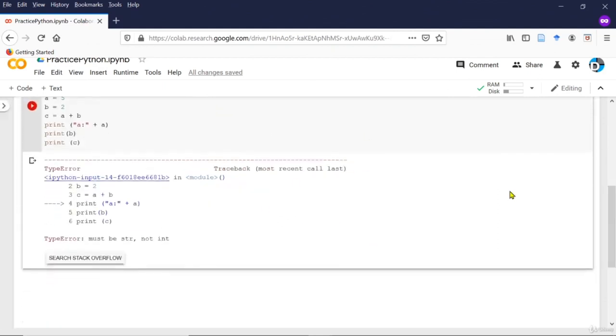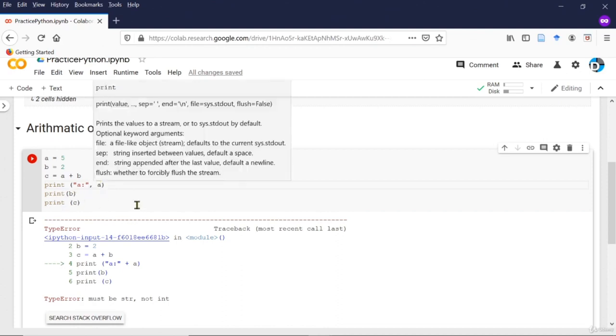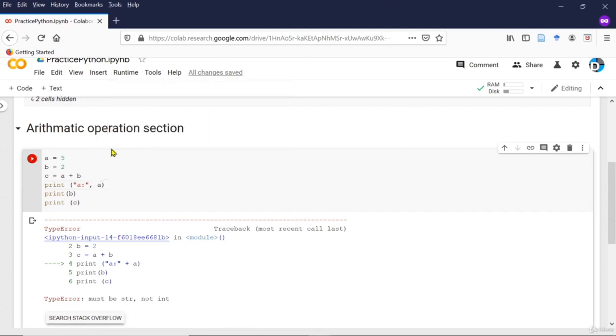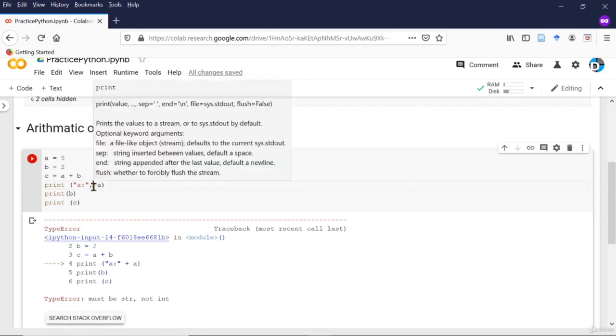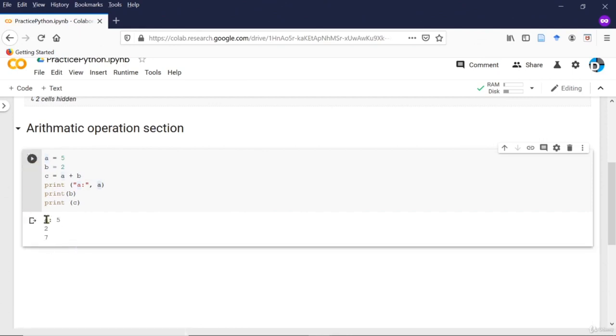So now let's try it like this. I'll show you the new way of printing it. Just write a comma here. Now you can see it prints the value. And this is the thing I wanted to highlight: in Python you can print more values at a time, just separated by comma. Here I have printed a string value, then separated by comma, and then printed an integer value. Now you can see a and 5. So a is equal to 5.